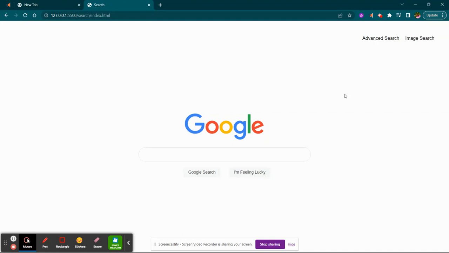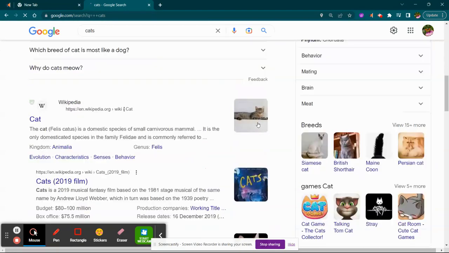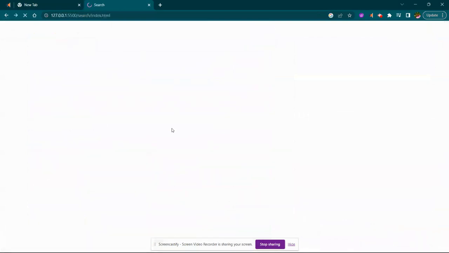Okay, specification 2. On the Google search page, the user should be able to type in a query. Okay, so we're on the Google search page right now, and we have that text box over here, and it should take you to the Google search results for that page. So if I were to type in cats and Google search, it will bring me directly to the results for cat, right? For a given query.